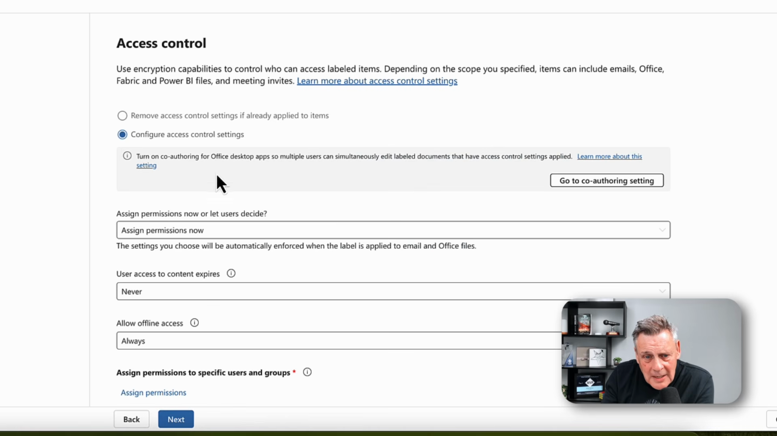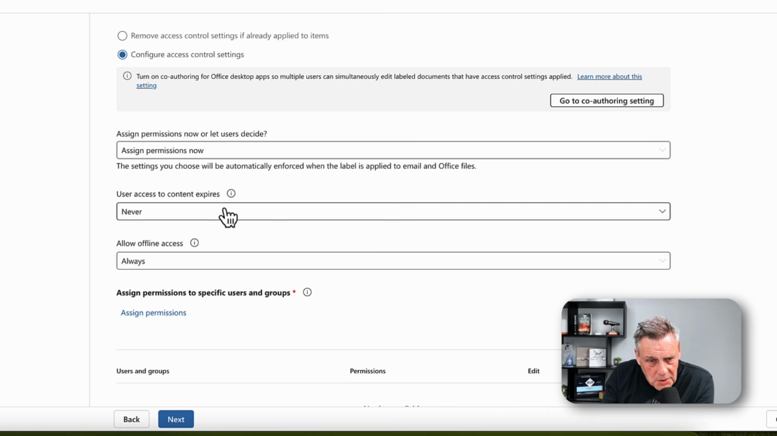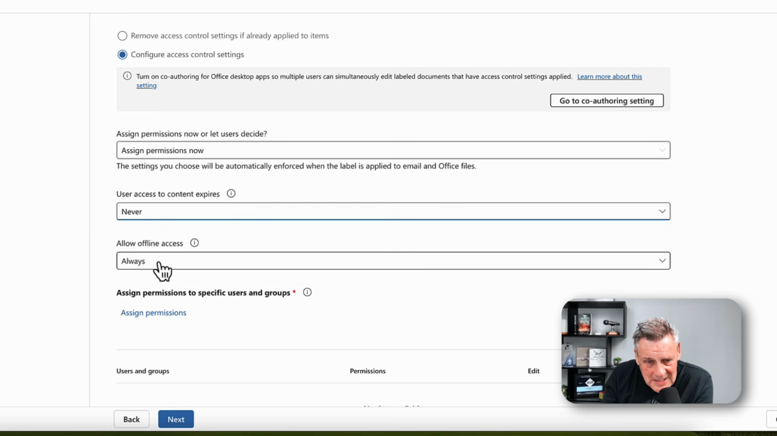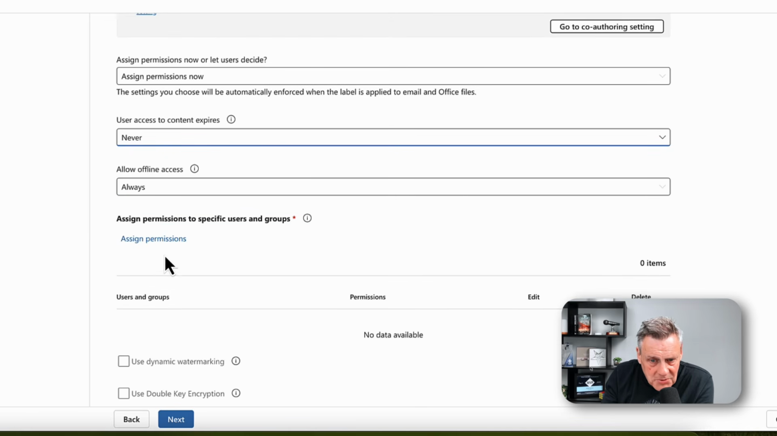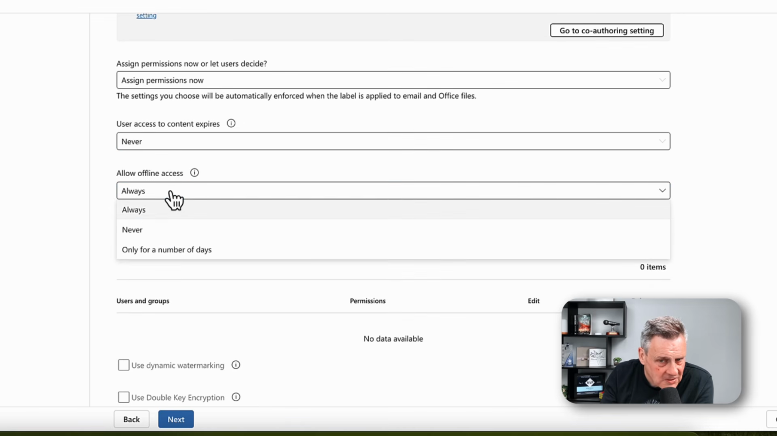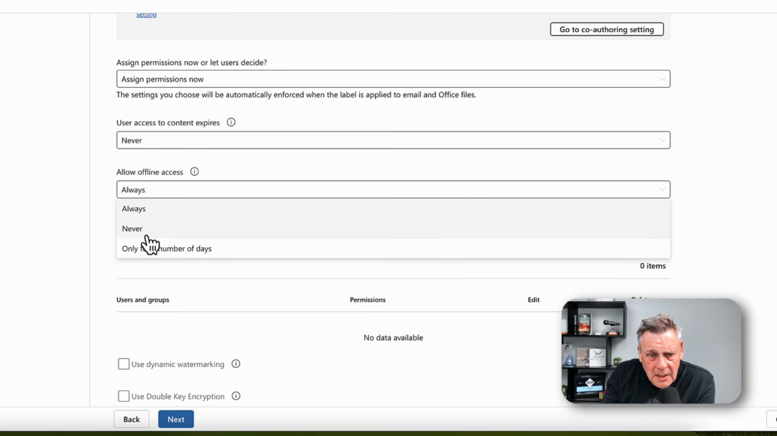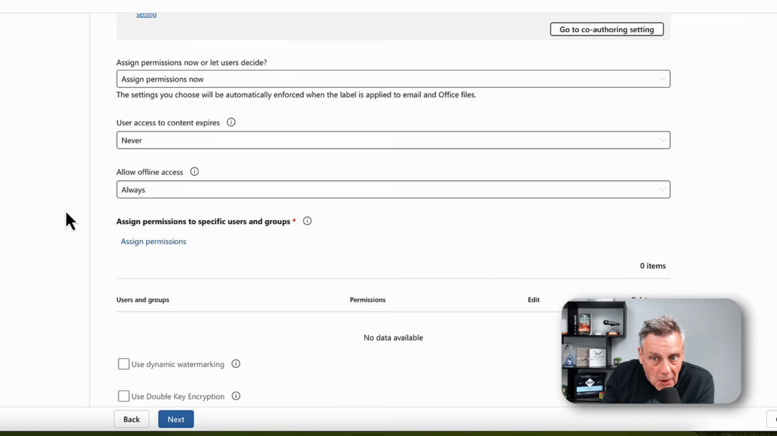So I'm going to come in, I'm going to say, okay, do I want to assign a permission to a user? Am I going to allow offline access? Or am I going to put an expiry date in here? Again, you've got those options. So if it's highly sensitive, you don't want the user to, for example, download a document, you can basically say, no, I don't want to allow offline access. They can only access this through the web.